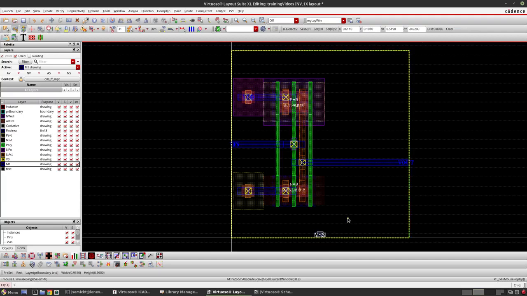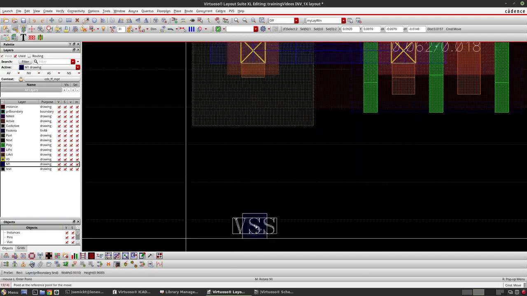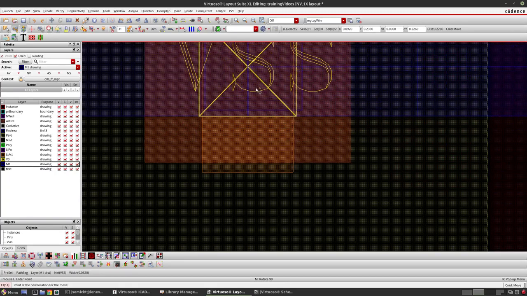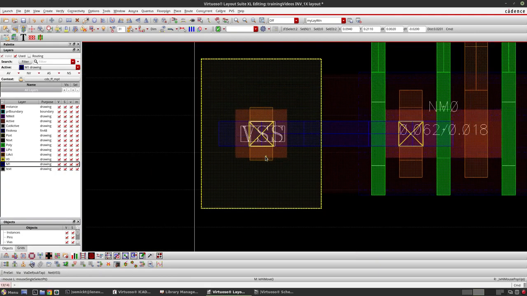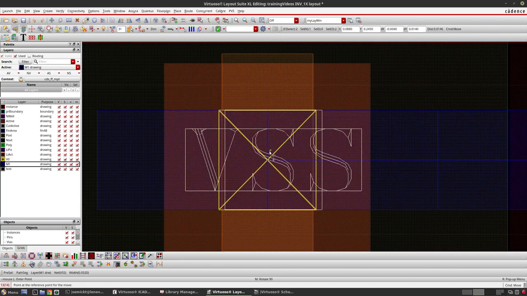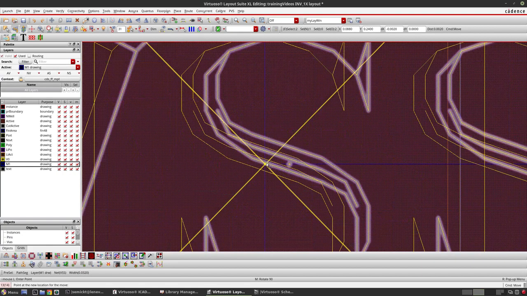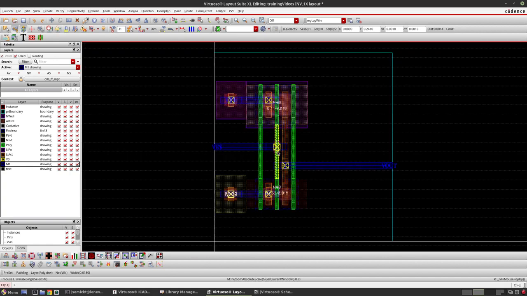So similarly, I'll keep VSS in the same way. First, I'll select the VSS and then click on M to move it, and then I'm moving like this and keeping it on the sub tab, and then I'll just align it properly with V0. So now you have everything, and all the terminals of the instances and the pins are connected.